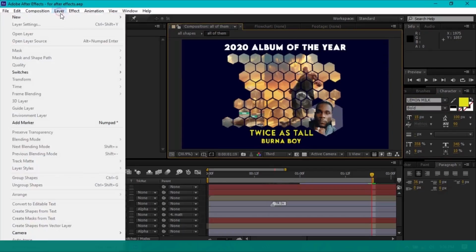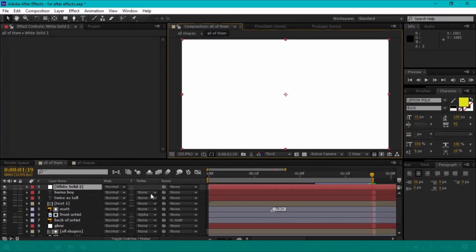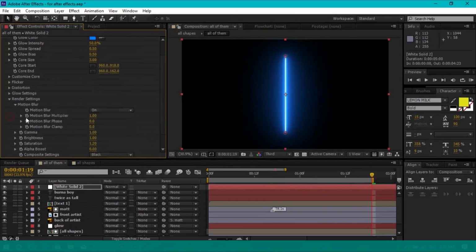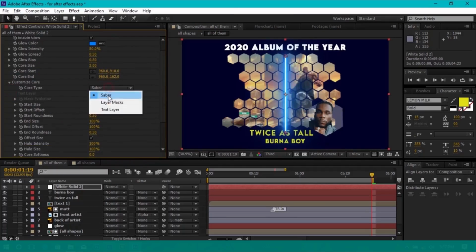Now make a new solid shape. This solid will be used as a mat for the text. Now apply the Saber plugin from Video Copilot to your solid. Follow my settings if you are new to the plugin, but feel free to use your own settings if you know the plugin.